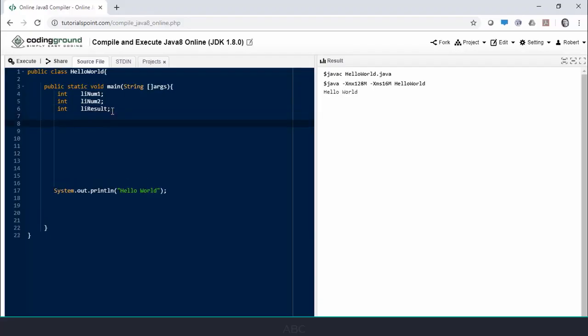So I'm just going to do some math here. I'll say li result. Well, let's assign these. Pardon me, it'd be my fault. li result is equal to li num1 plus li num2. And we're going to have to assign these. Before I do that, and this needs to be a small e, for those of you raising your hand, I knew that.